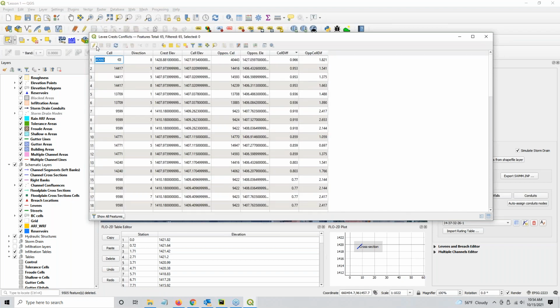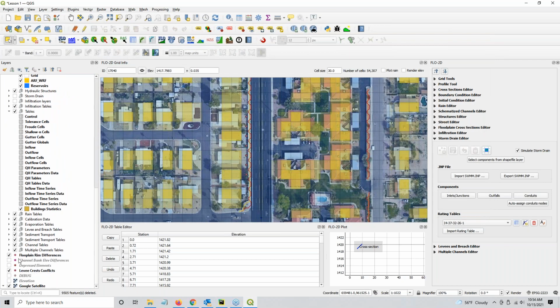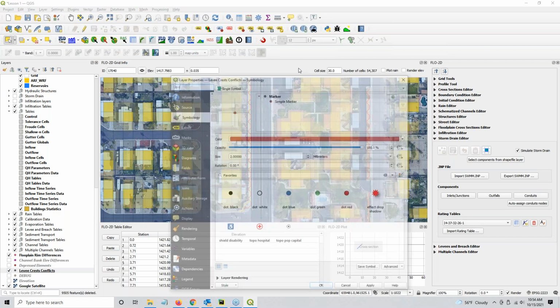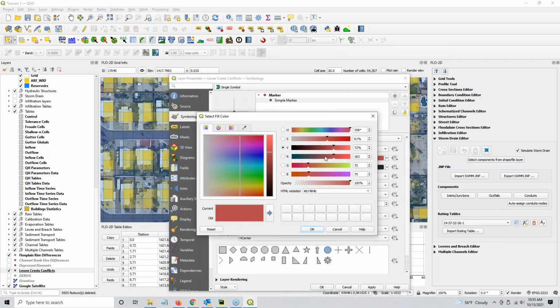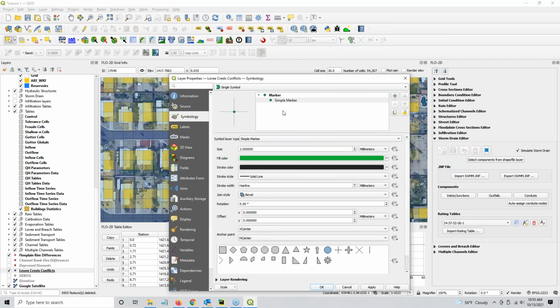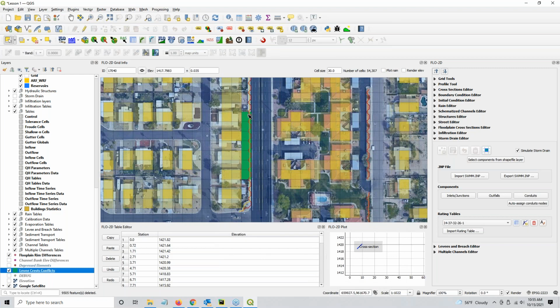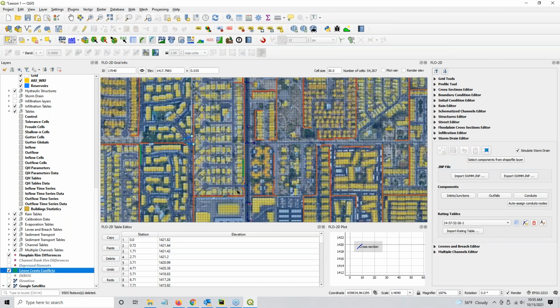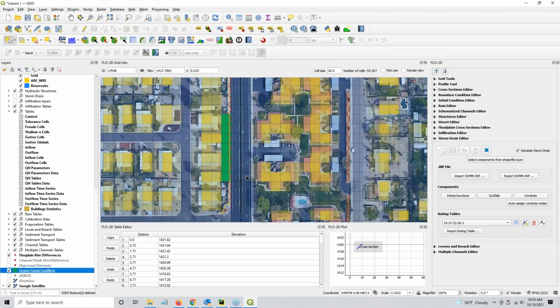Then make it bright colors and make it bigger. For levee crest conflicts, I like to make them a super bright color. So we could go bright green, take off the solid line, change the shape of the marker to a square, make the size 30 map units and then click apply. Now you see that these would be really easy to see and correct because we made them pop.